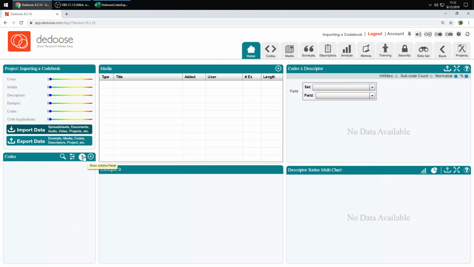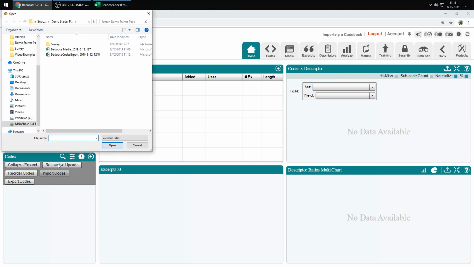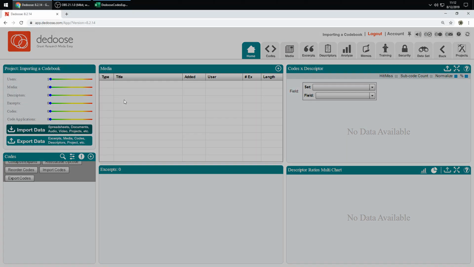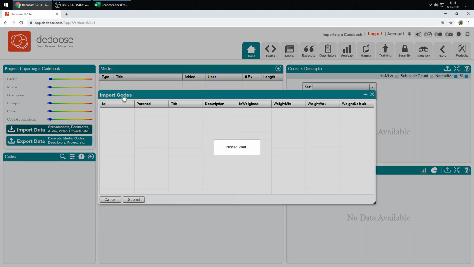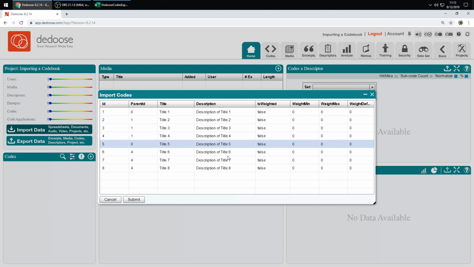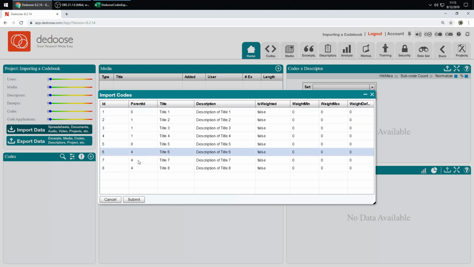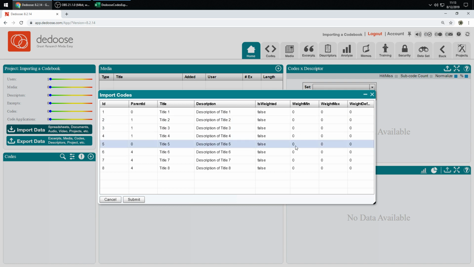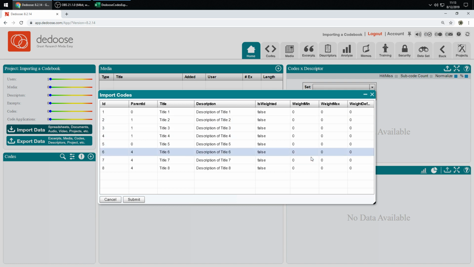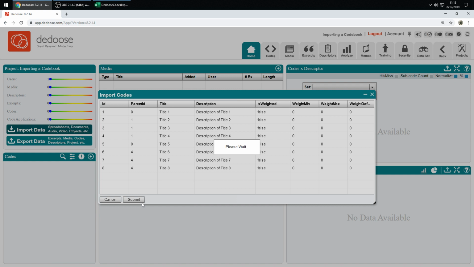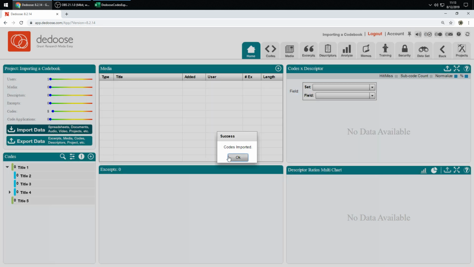Go ahead and click the same Show Actions panel button. Click Import Codes, then I'll select my codes export. As I can see, each of my codes is defined. I have parent IDs for all of them. All of this false stuff with a bunch of zeros has been automatically defined since I left it blank. And once I hit submit, let's see what happens.